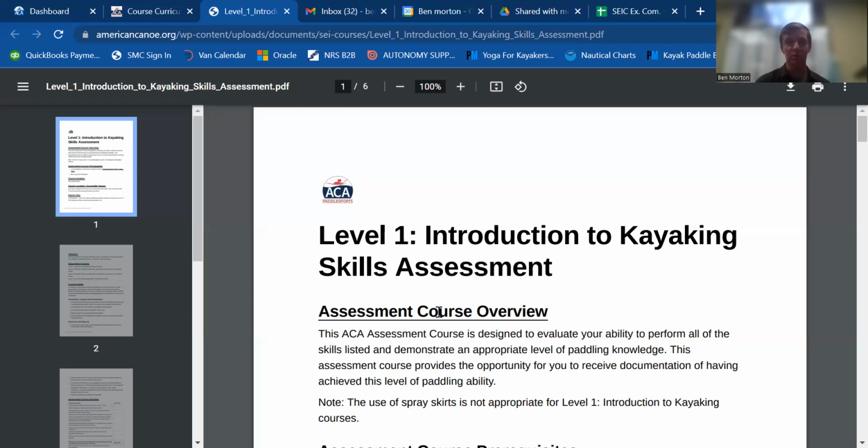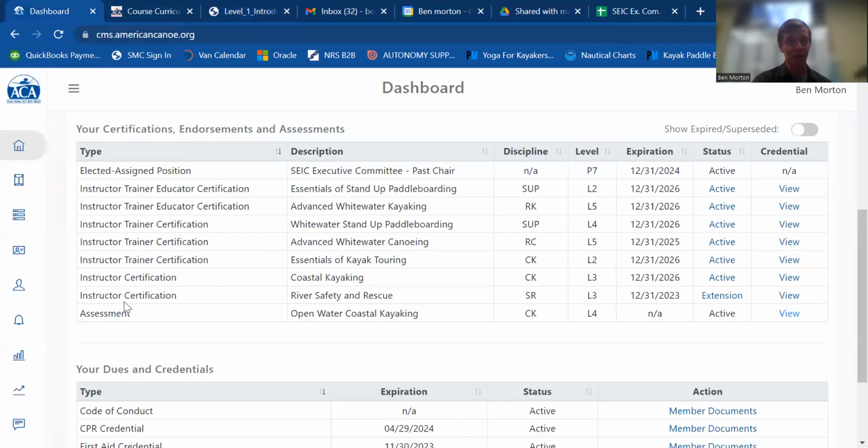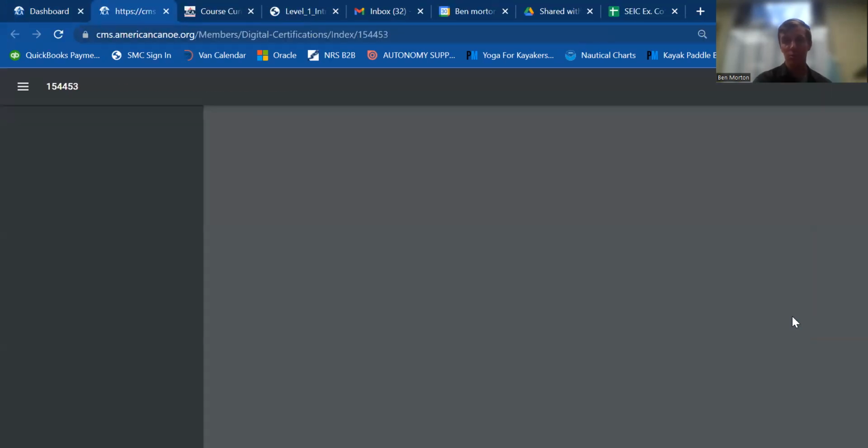The next discussion point is, why would someone want to take a skills assessment course? And there are potentially a variety of reasons why someone would want to do this. But ultimately, by taking and earning a skills assessment, it will provide an opportunity to receive formal documentation of a skills assessment. So upon earning a skills assessment, you can go to your CMS dashboard and find that here's an assessment for open water coastal kayaking, and then you can view that formal documentation, that formal award of the skills assessment.